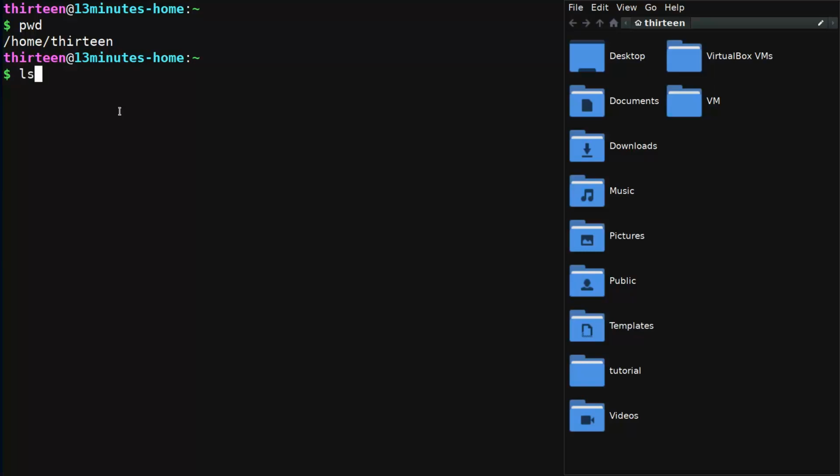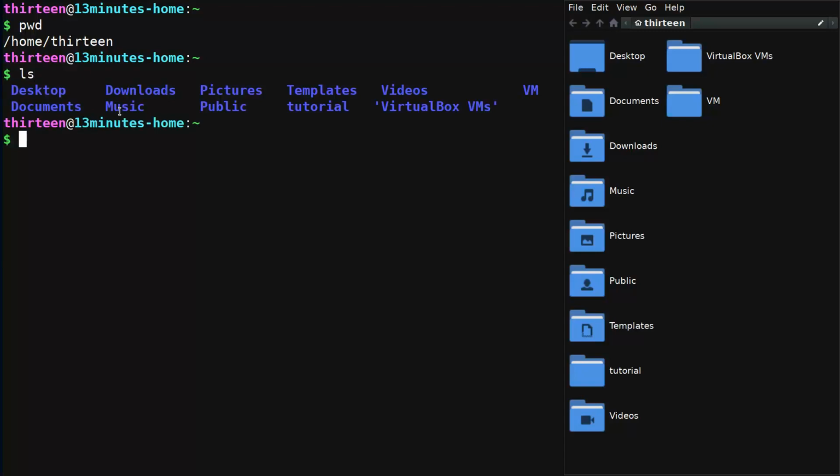What is in this directory? I have these folders. As you can see on the right, they are the same thing. It lists all of them.